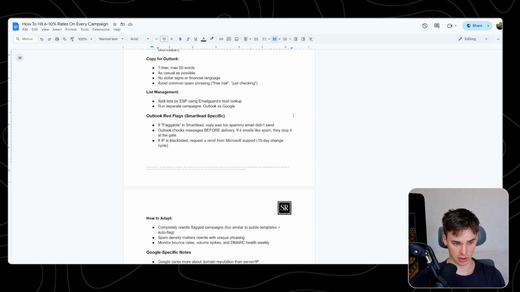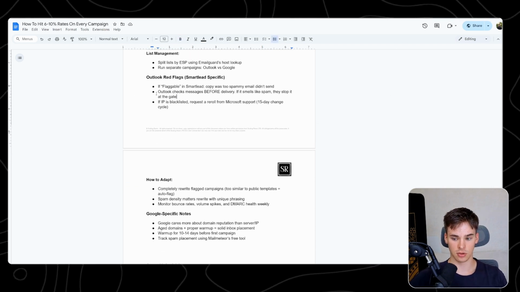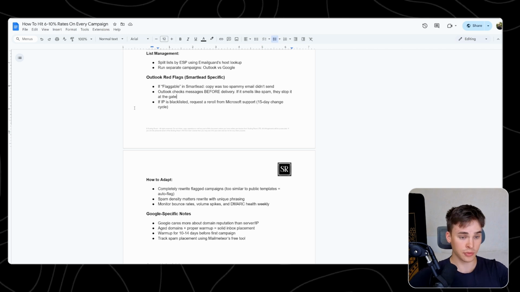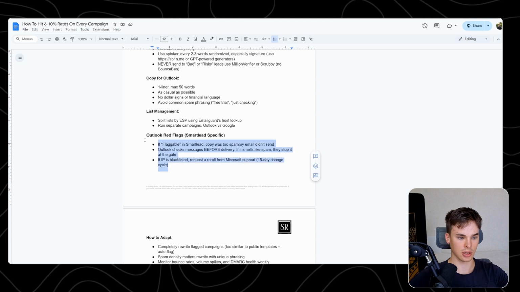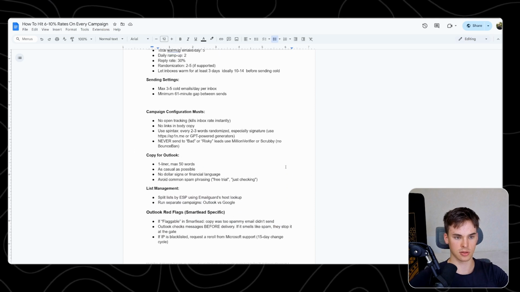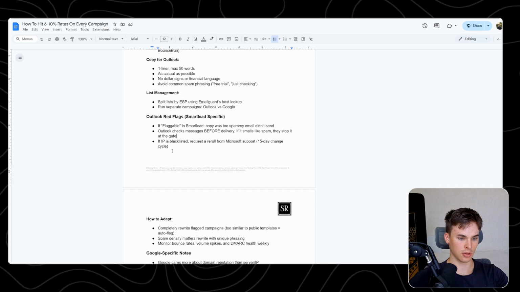If IP is blacklisted, just request a reroll from Microsoft support and they should change it for you. You can do this every 15 days. Or if you're using a reseller, just tell them, hey, I need to reroll my IP. Or if you want to find out how the resellers are getting the inboxes, again, I mentioned you can just get this in the Citadel. It's very, very simple. You can do it on your own as well.